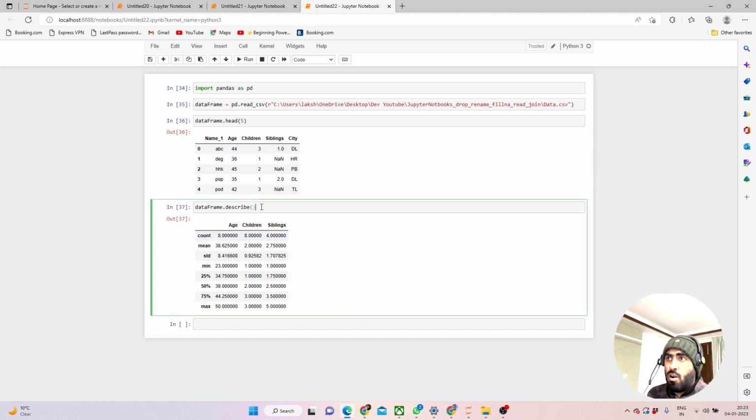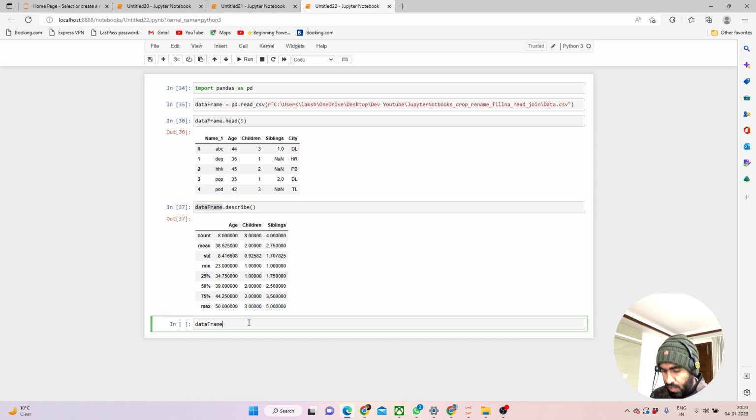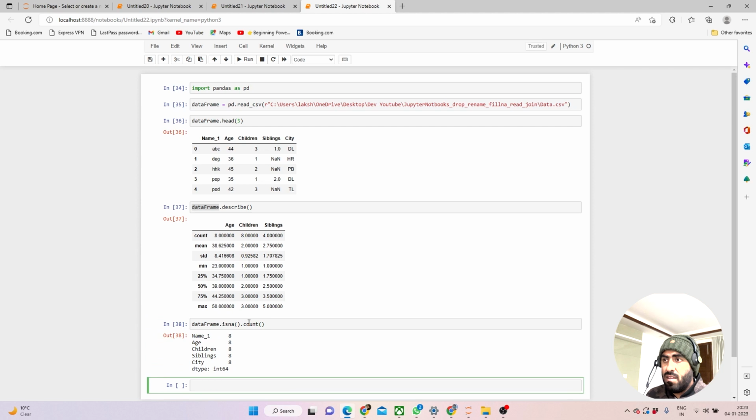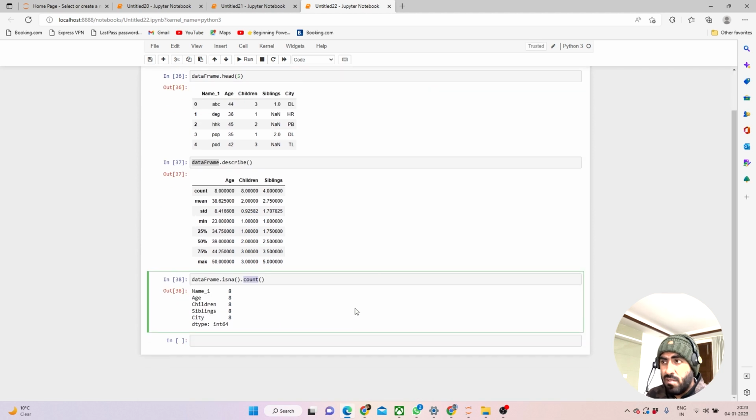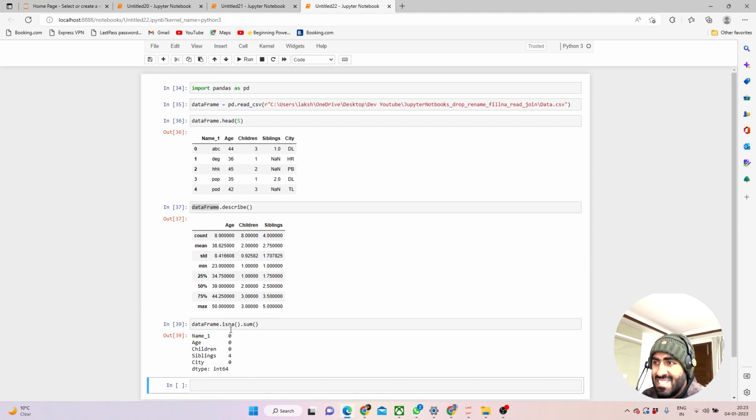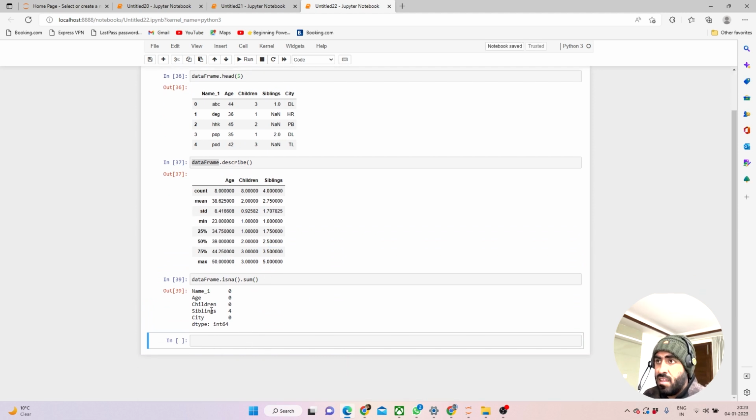Now, to check how many values are missing, you can write isna, and then count them. You can see that writing count doesn't give you the right value, so you have to write sum, and it tells you the NAs. Basically, NAs are there in the siblings column only, and that is also 4 in count.